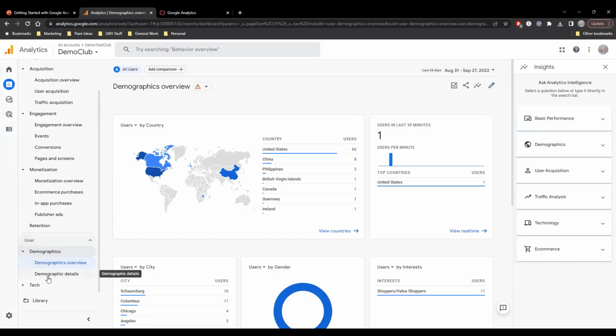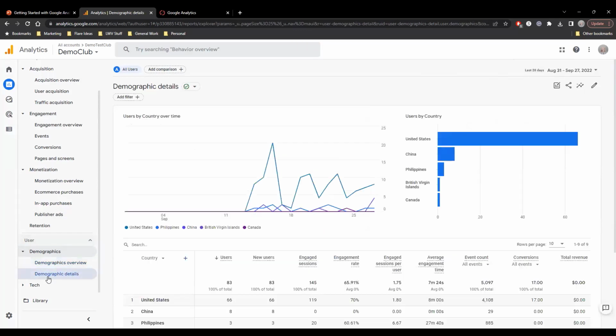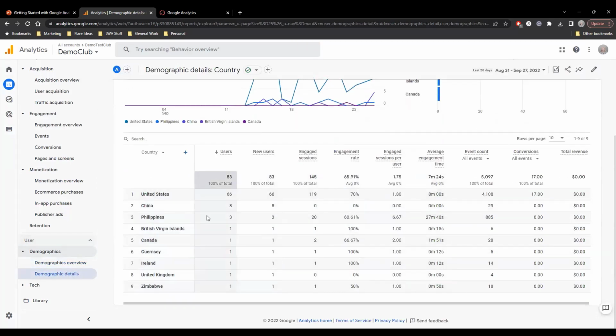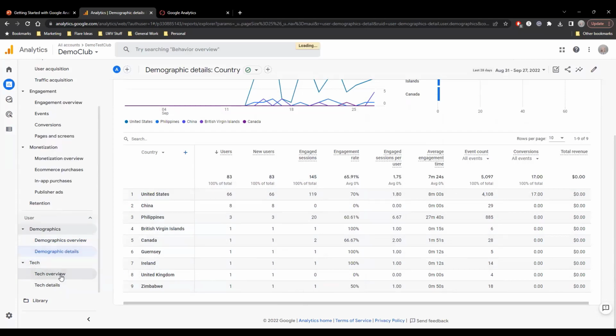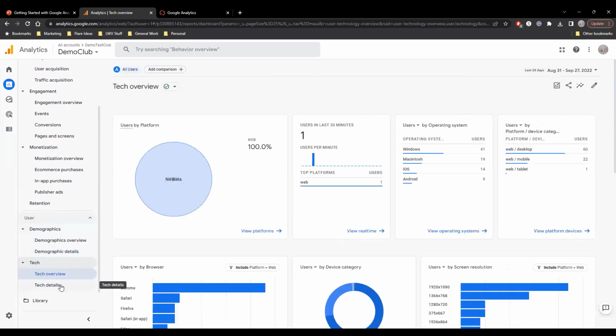Now, underneath my demographics overview, I can view my demographics details. And this is going to give me that same sort of outlook with my pages and screens where I get really detailed of how much time people are spending on my site. And underneath that, I also have my tech overview and my tech details.